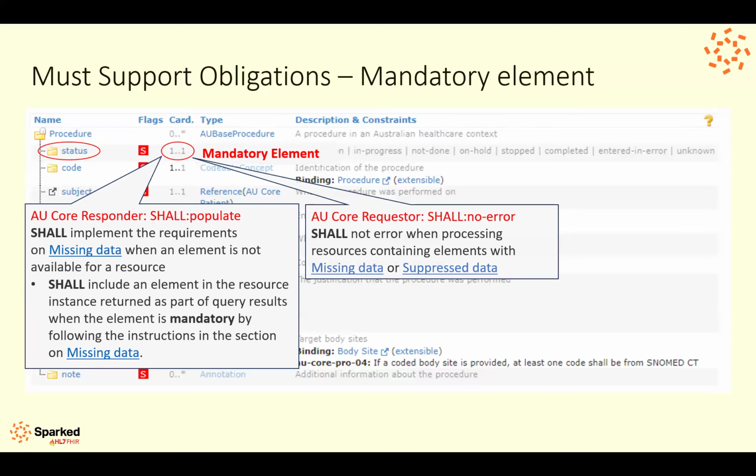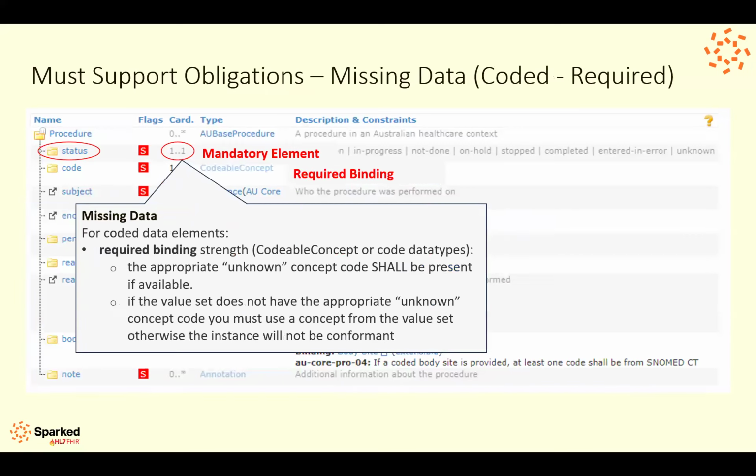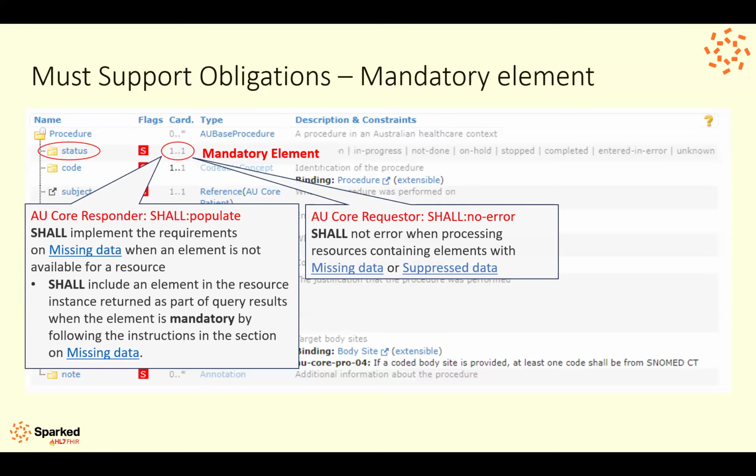So what does that mean in this particular example? Oops. I thought that I had an extra bit.